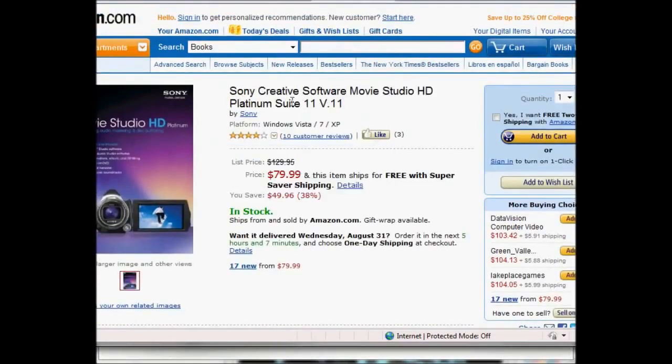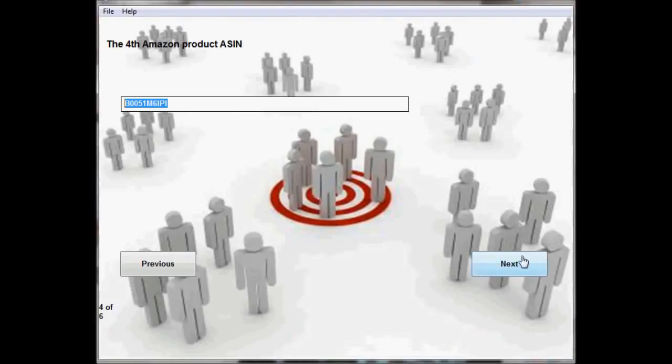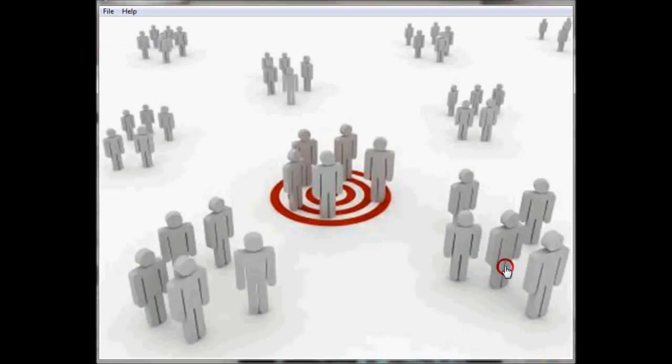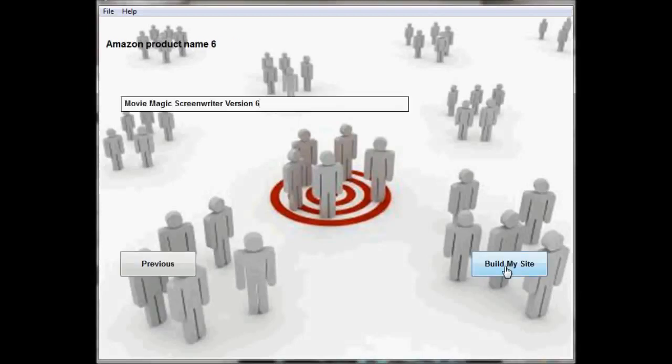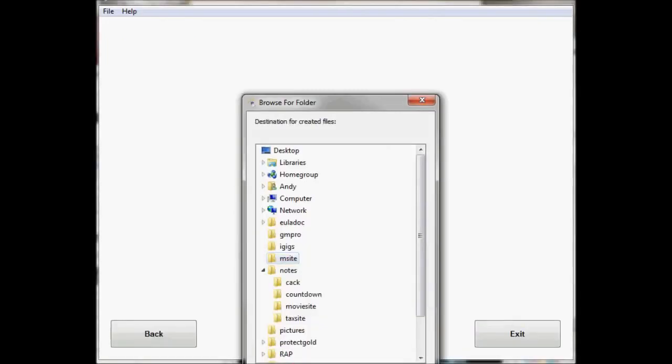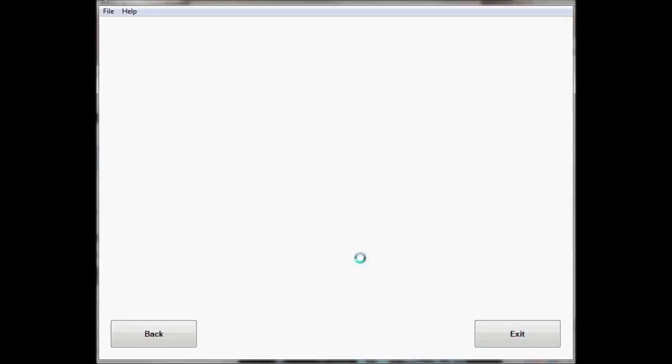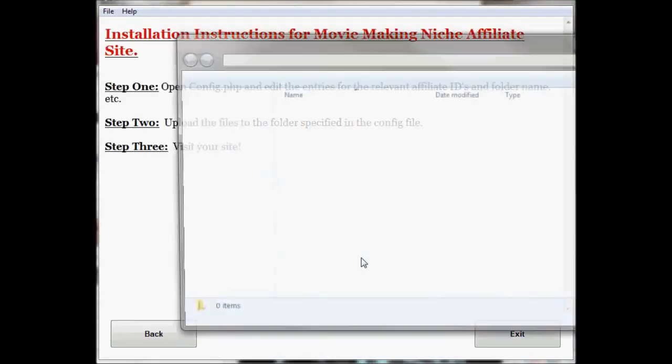You can abbreviate these titles down. When they're really long like that, you might want to chop them down a bit. So in the case of that one, I've only put Sony Creative Software Movie Studio. Repeat that for all 6 products. And then when you get to the end, you hit the Build My Site button. Choose a folder for it to go in. And we just wait a moment now, and we're done.